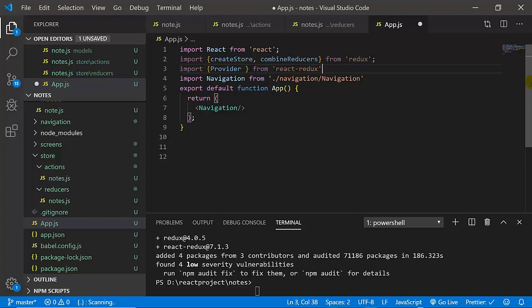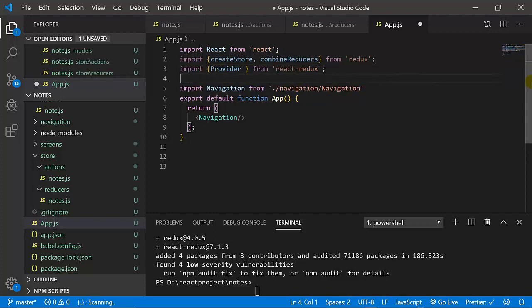Now we already imported these modules from Redux, so now we can import the node reducer we just created. So we import the node reducer from the store folder, and then reducer, and then node.